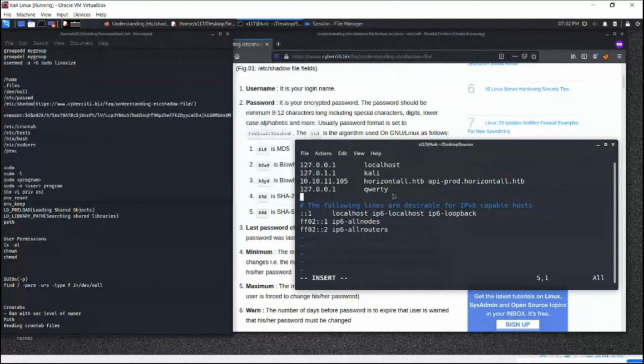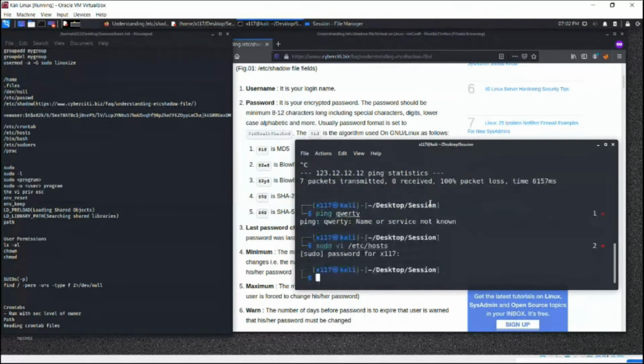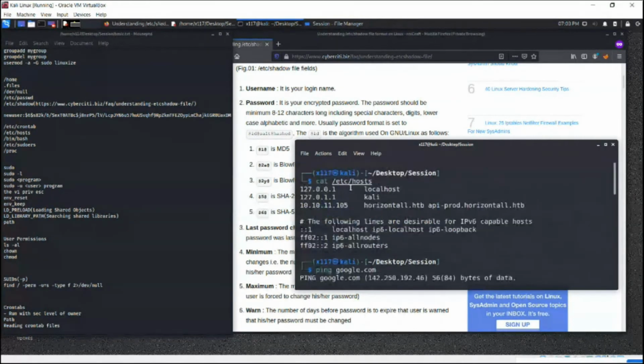If I try to ping QWERTY now, I'm successfully able to ping QWERTY. Why did this happen? Because we named a particular host inside the etc hosts file. What the hosts file does is basically name an IP with a particular host. For example, this IP is named as this one. So if I try to ping this, I'll end up pinging this IP. This is the IP for the localhost, as the name suggests.